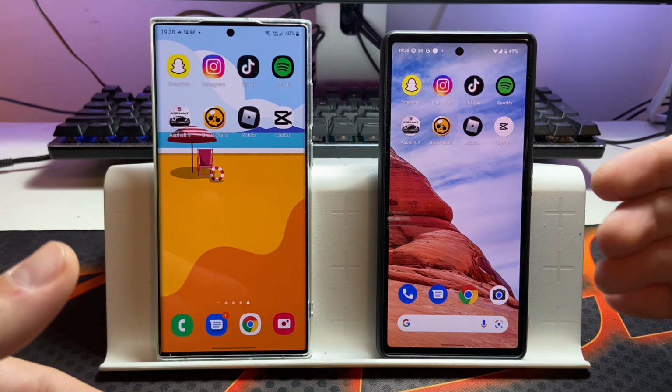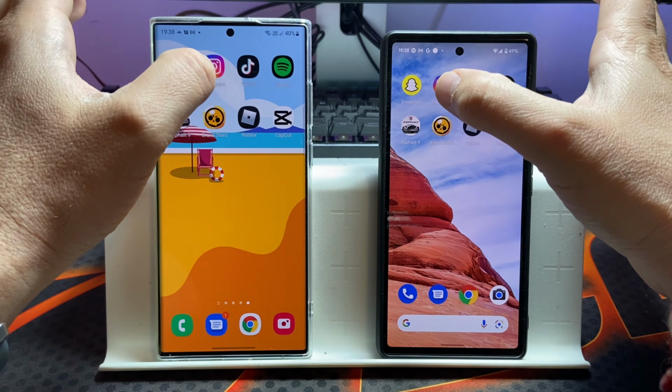All right, guys, the next app we're gonna test is Instagram in 3, 2, 1. Let's do it.